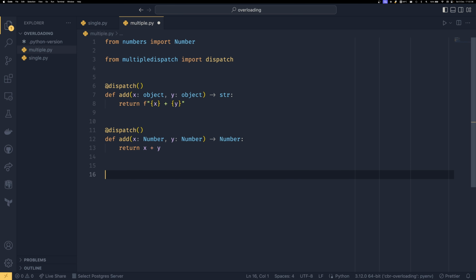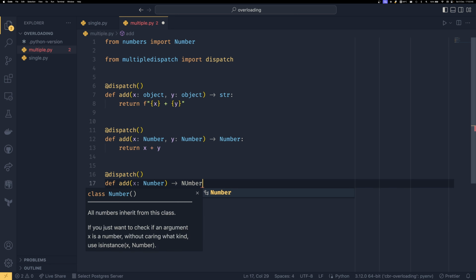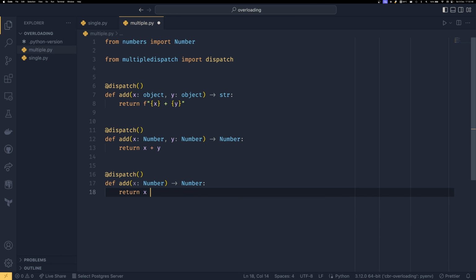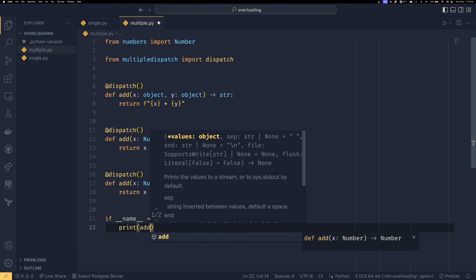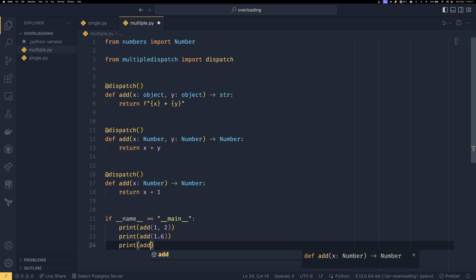You can also have a varying number of arguments if you want. So you can do dispatch, and then we can have add just x Number, and then we return a Number, and then we're just going to return x plus 1 out of this. So if we did if __name__ equals __main__, and then print add 1 and 2, print add, say, 1.6, and then print, I don't know, add, say, a string and a bool. That'd be an interesting example to have.